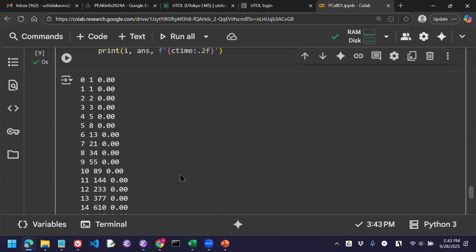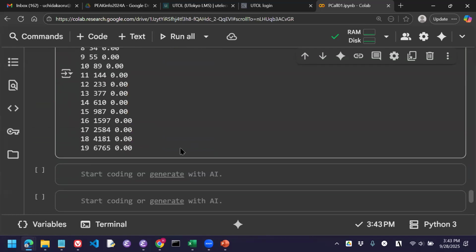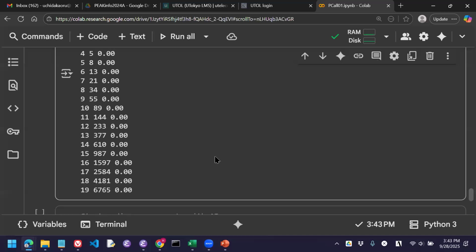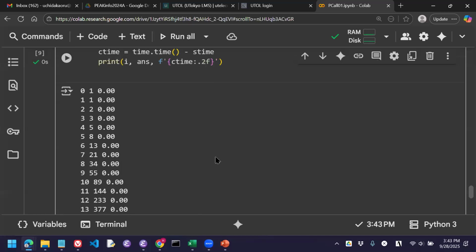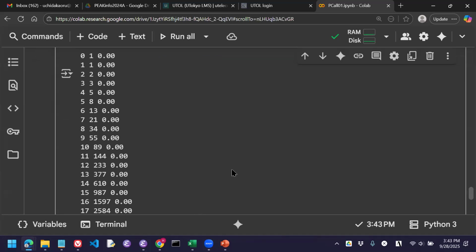Your task is to continue from here, say 30, 40, and 50, and predict how much time it takes to compute up to fib1 of 100. Let's do it next time. So you try to do it, and let's see what your answers are.